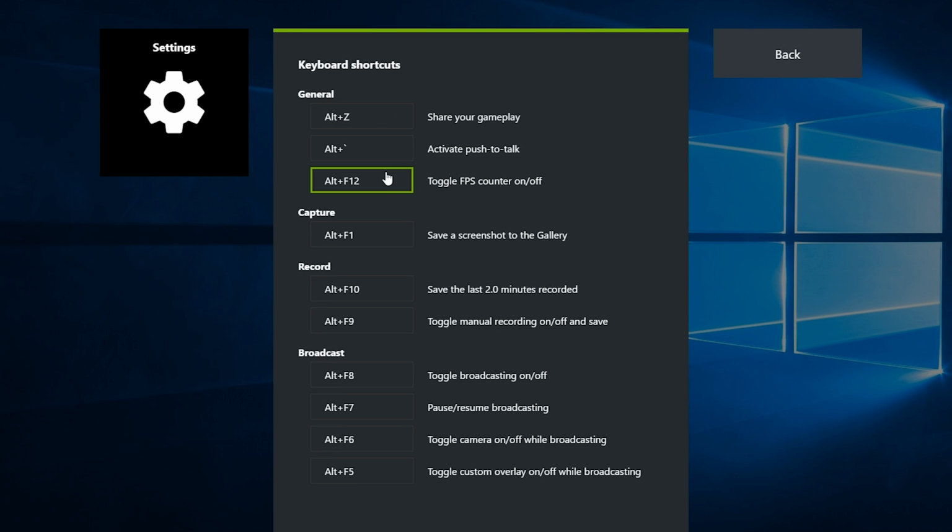This is where you can customize all of the keyboard shortcuts for recording and broadcasting, activating instant replay. All those kind of things can be customized here.